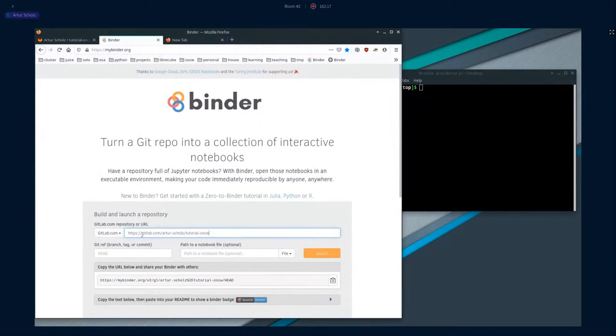Well, you have to select the repository you're using. Of course, everyone is using GitLab because it's not owned by Microsoft. And then you get here a URL to your Binder environment. So you copy this URL. I copy it here for you in the link. And then you open this.